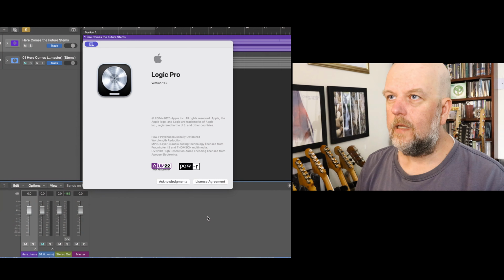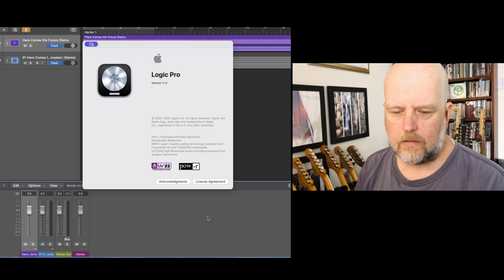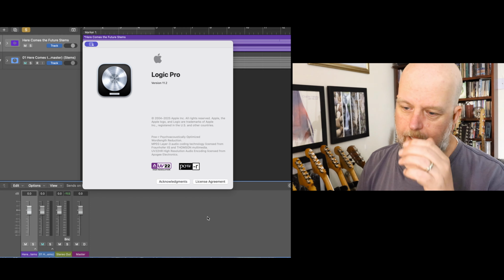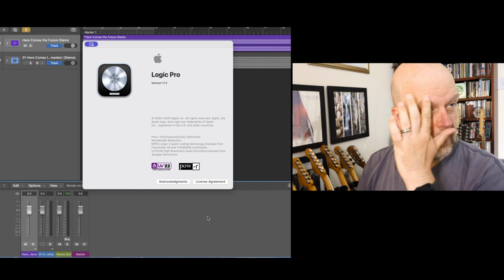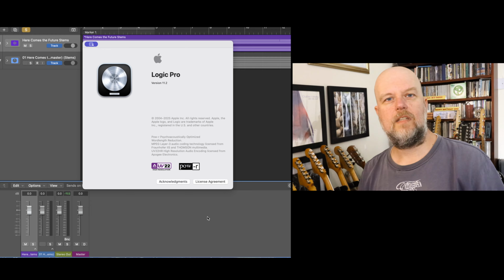Hello, hello, hello. There is a new version of Logic Pro. Oh yeah, there is. It's 11.2. It's just been released. I think it was released yesterday. And the interesting thing about this is there's a revised and upgraded version of the stem splitter.